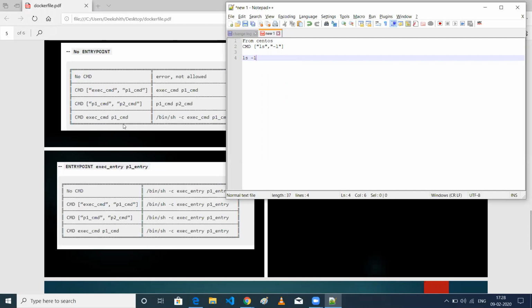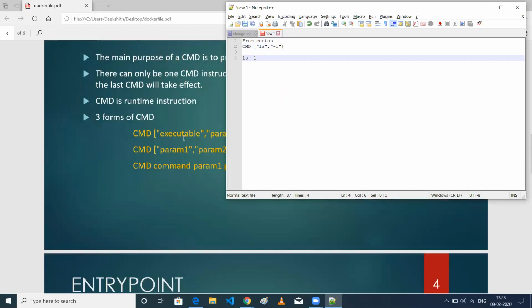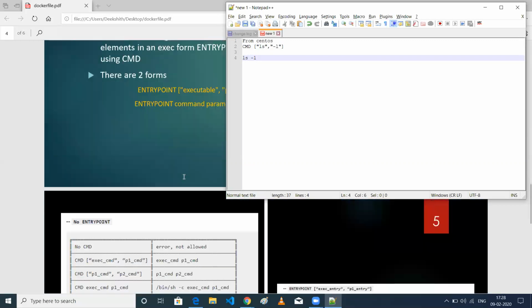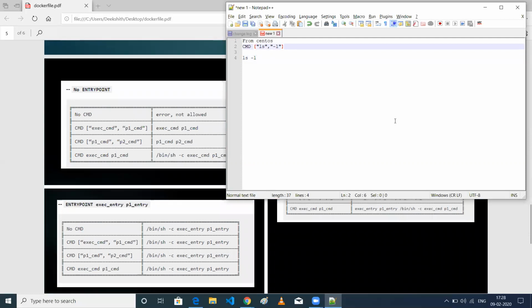As we mentioned, CMD has three forms. One is the executable with just parameters. This is the second row, which is equal to this one. If you're providing the executable, say you want to use sh as the executable, then you need to provide it like this, with sh -c. When you provide it like this, the command will be executed as /bin/sh -c ls -l. And this is just parameters you're supplying, so this is how it will be executed.